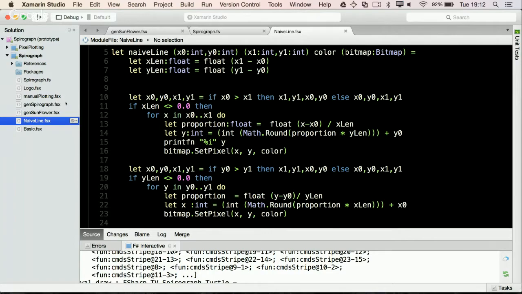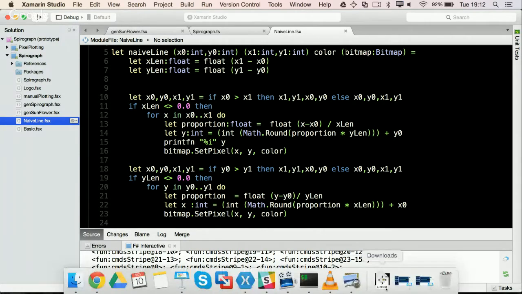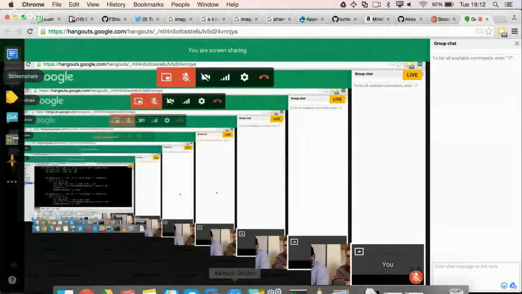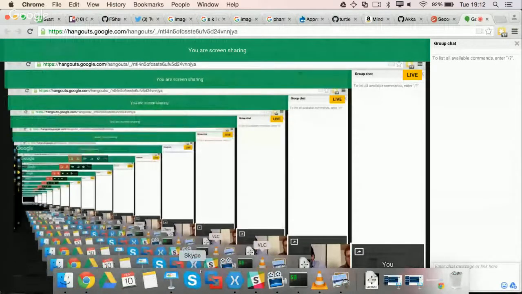So actually we'll be taking you through the constructive approach to building a line, as well as showing you an existing algorithm and breaking that down. But it's an interesting exercise to do.